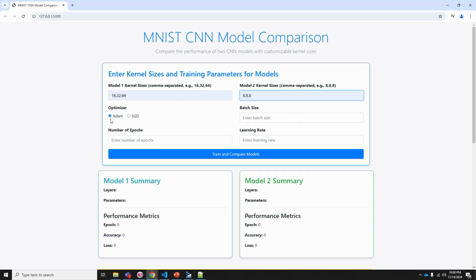And I choose the optimizer as Adam. The batch size is 16 because I have a small GPU, so I'll go with a smaller batch size. And the number of epochs as 5 for the demo so that the demo gets completed faster. And the learning rate of 0.001. So I click on my train and compare models button.